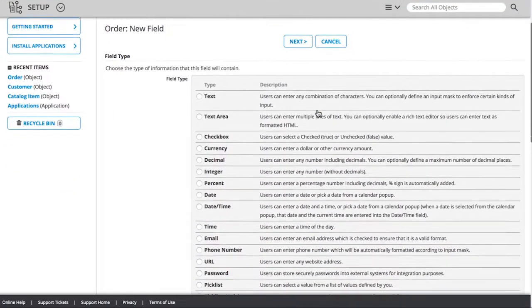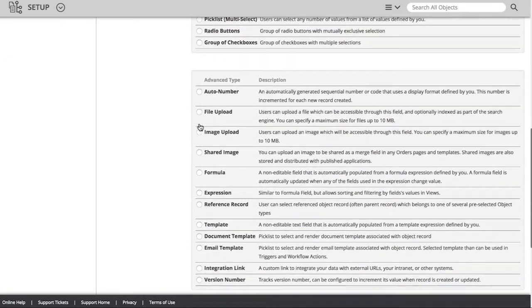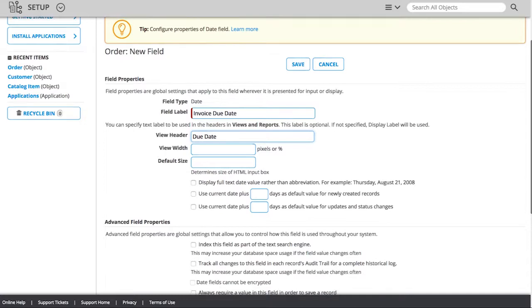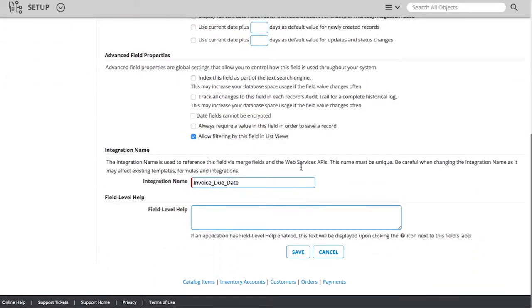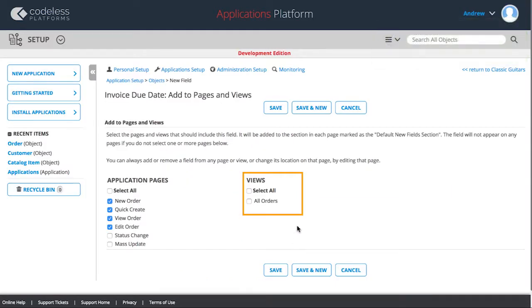Let's add a date field. Set the field type as Date and then click Next. Type Invoice Due Date in the field label. In View Header, type Due Date. And in the Advanced Field Properties, select Always require a value in this field in order to save a record. Then click Save. And in Add to Pages and Views, select All Orders, then click Save and New.